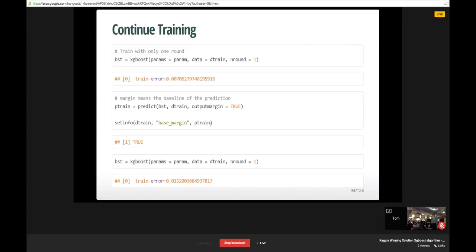So this base margin means the previous T trees, their result is this value. So you can continue on top of this. Then we train it again, training 1 round. You can see the training error is much smaller than this one, which means it is improving from these steps. So it is continuing the training process.